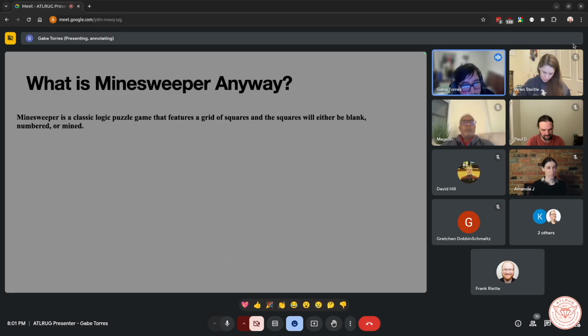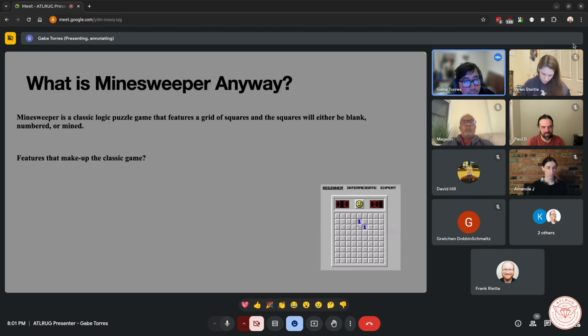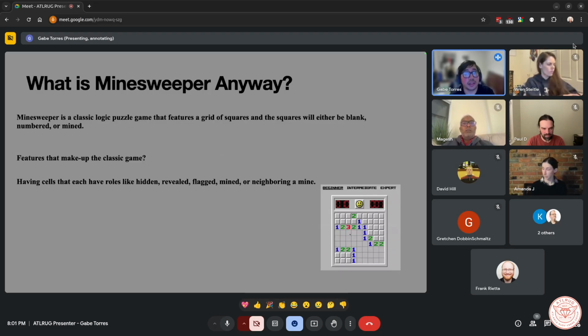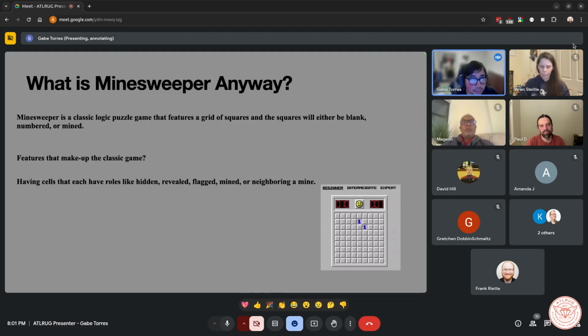So what is Minesweeper? Well, Minesweeper is a classic logic puzzle game that features a grid of squares, and the squares will either be blank, numbered, or mined. And some of the features that make up the classic game are having cells that have roles like hidden, revealed, flag, mined, or a neighboring mine. And that's kind of what you can see on the little GIF in the bottom right. You see the revealed, you see blank spaces, flags, and mines. And when we created our app, Minesweeper Alliance, we tried to keep true to the classic game as much as possible.